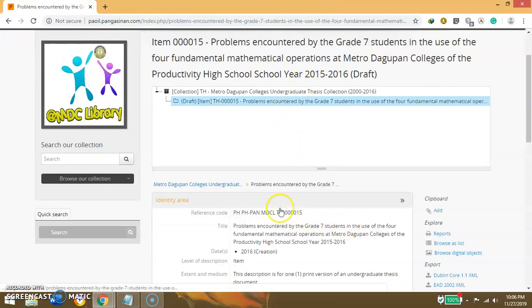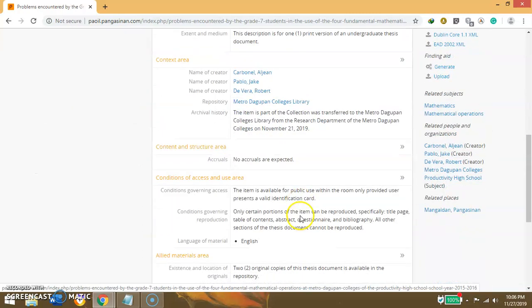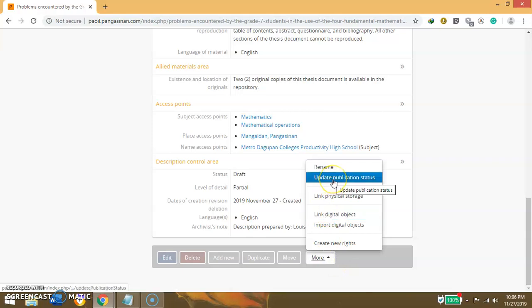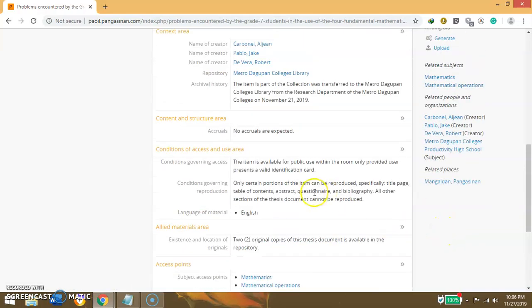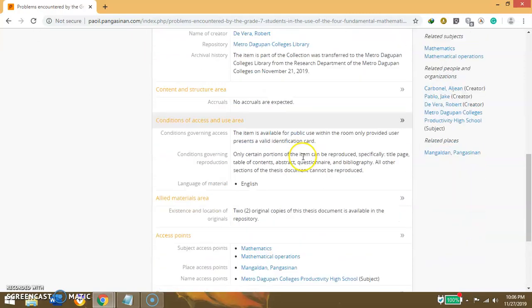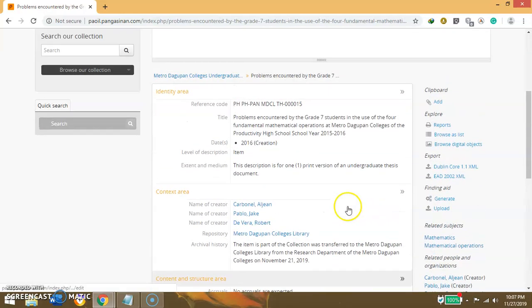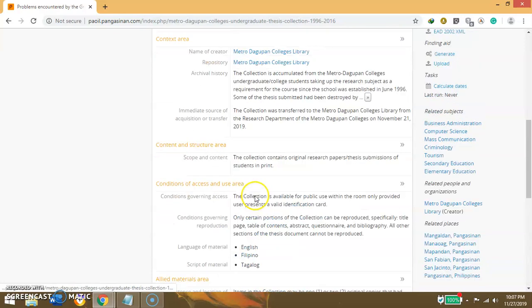Like in other cases, our researcher or user will not see this description if it is not published. In order for us to publish this, click more and then update. You just change it to published. Once it is published, it becomes searchable by the user. But since we are not done describing this because I intend to put in the abstract later on, I will not publish it yet. So, instead, I'm going to add another one. Okay? The same process.